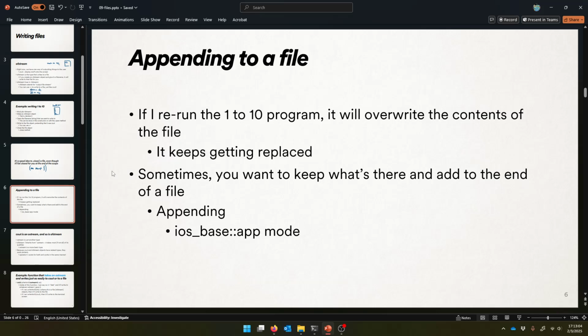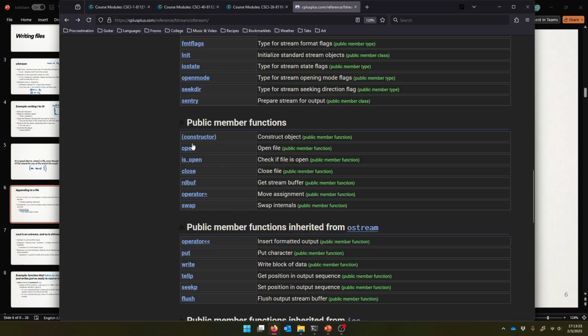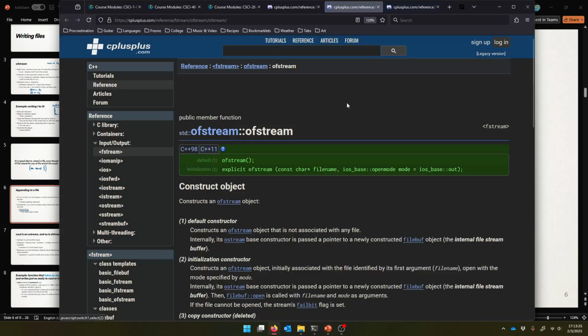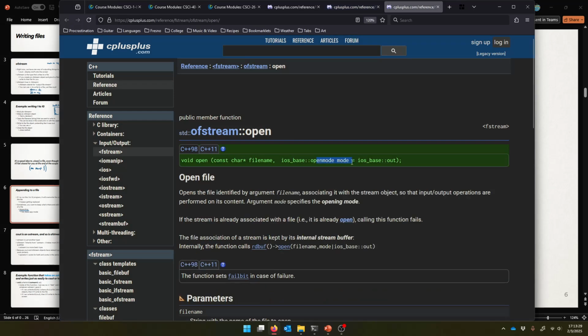A lot of the time, though, you want to make a log of all your stuff. You want to keep on adding to the end of an existing file. That's called appending, which hopefully makes sense, has the word end in it somewhere. And in order to append to a file, instead of overwriting it every time, you open it in a different way. So that's where the options come in, either after the constructor or in the open method. It takes some opening modes, an open mode.